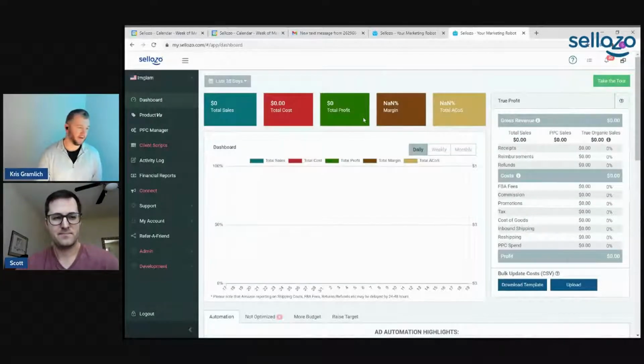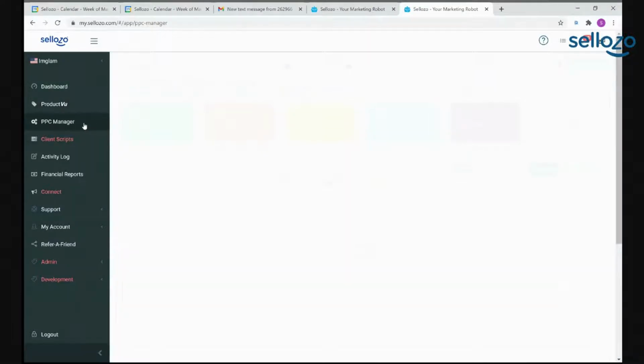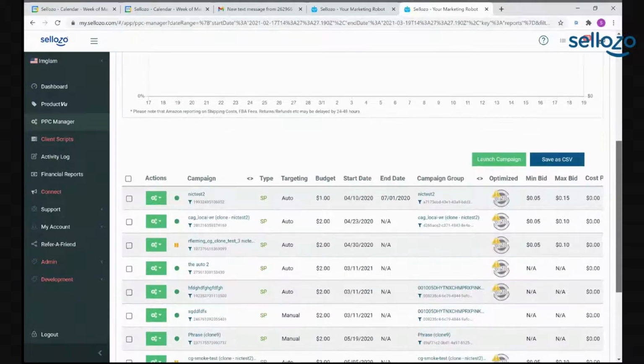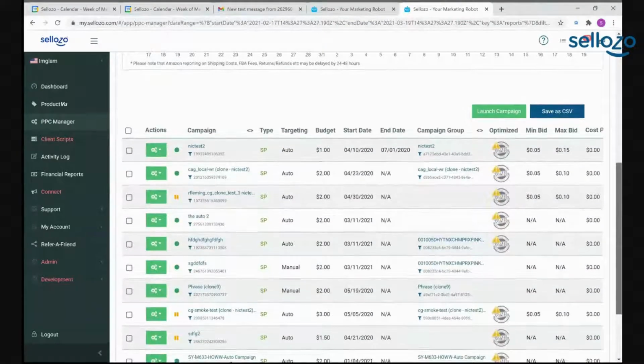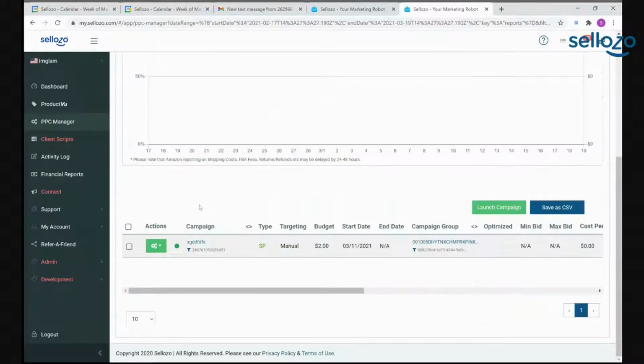And Scott, how do I know how many keywords are in a campaign? Yeah, Chris. If a user wants to see how many keywords they have within a manual campaign, they would come down to the PPC manager, scroll down below the graph and select the manual campaign which they want to see the keywords for. So in this case, we're just going to click on this campaign individually, and that will filter that campaign out.